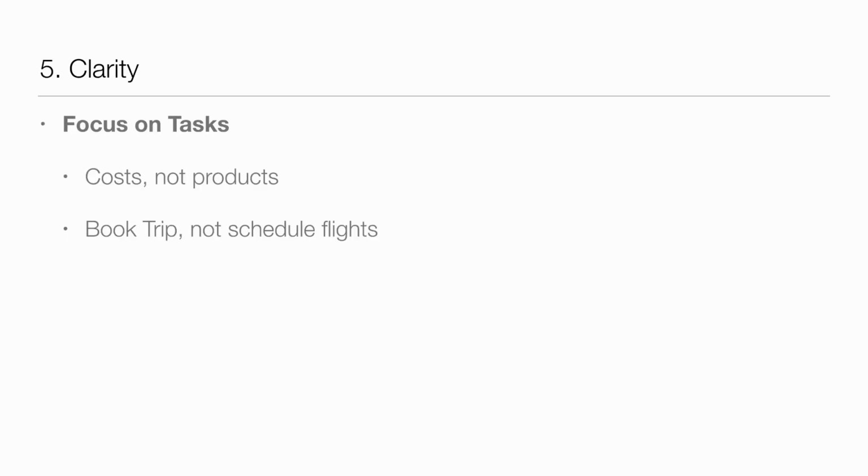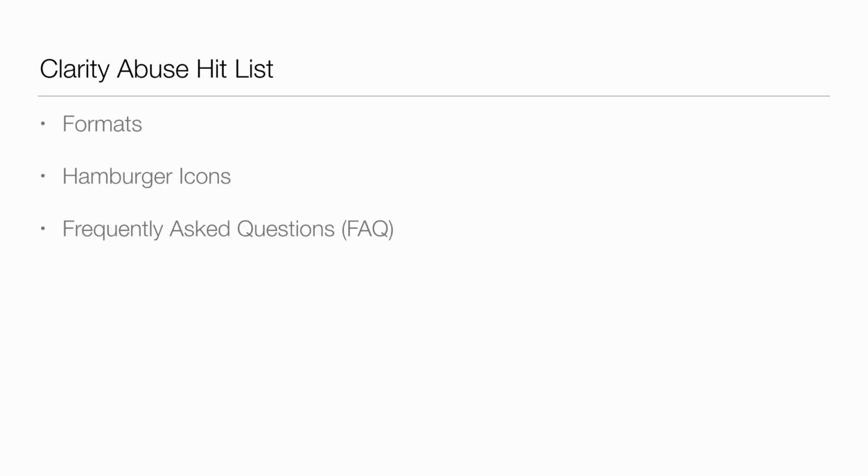Clarity. Well, being clear, that's pretty obvious. Isn't clarity the same as minimalism? Maybe. You must focus on tasks. So when you're naming navigation, make the links declarative, which is you say, this is the task you can achieve with this link, not what you find in that link. So you'd say costs, not products. You would say book a trip, not schedule flights. We're thinking about the tasks you want to achieve.